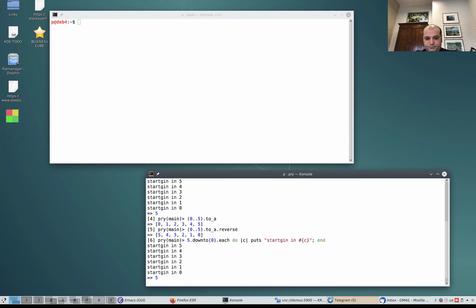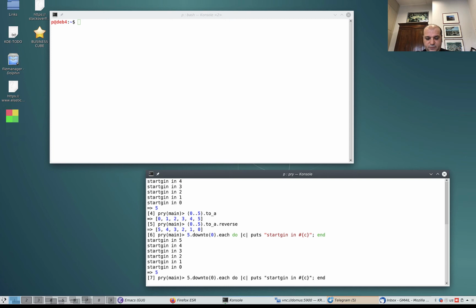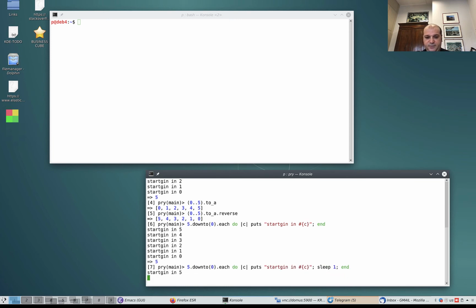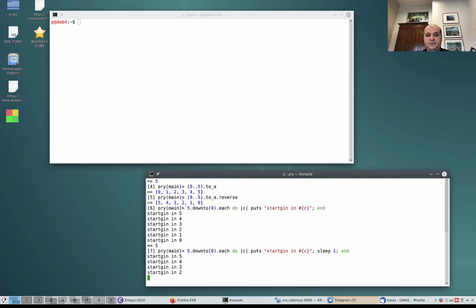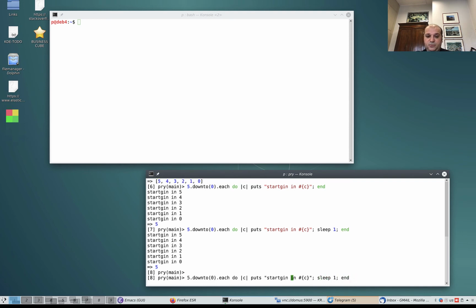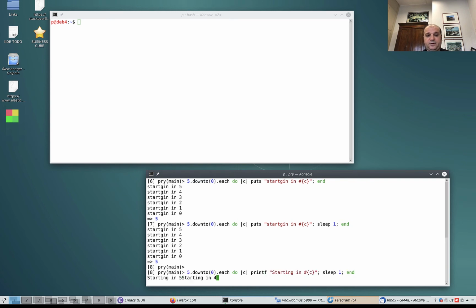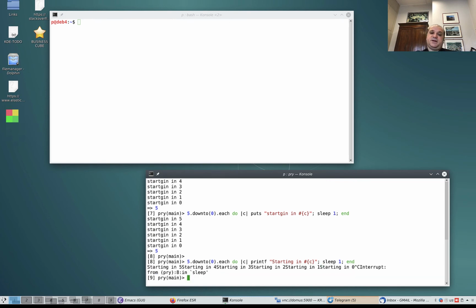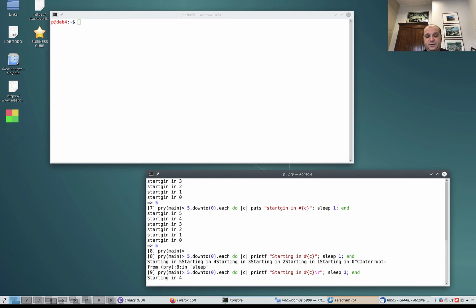So first of all, let's add a sleep 1 here. Okay. So what's the problem now is that we are writing in different lines. We want to write always on the same line. So let's change puts with printf. Okay. So now what we want to achieve is that it starts always at the beginning of the line. So that's not difficult. Just a matter of adding a carriage return character here, you see.